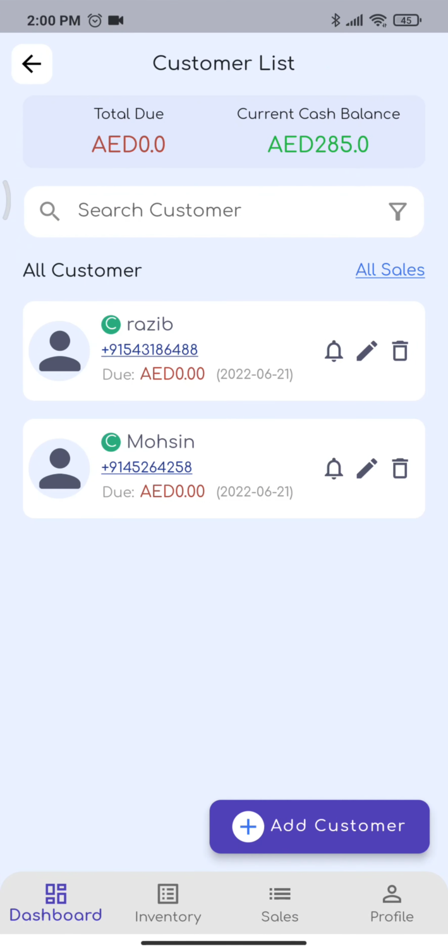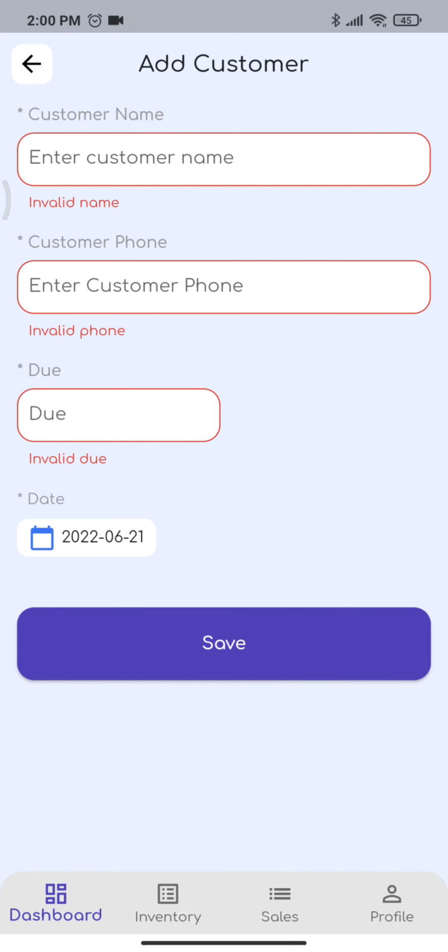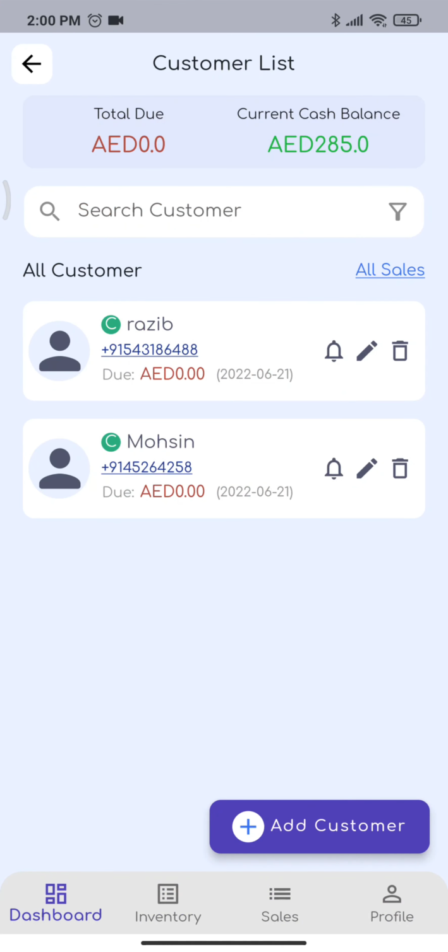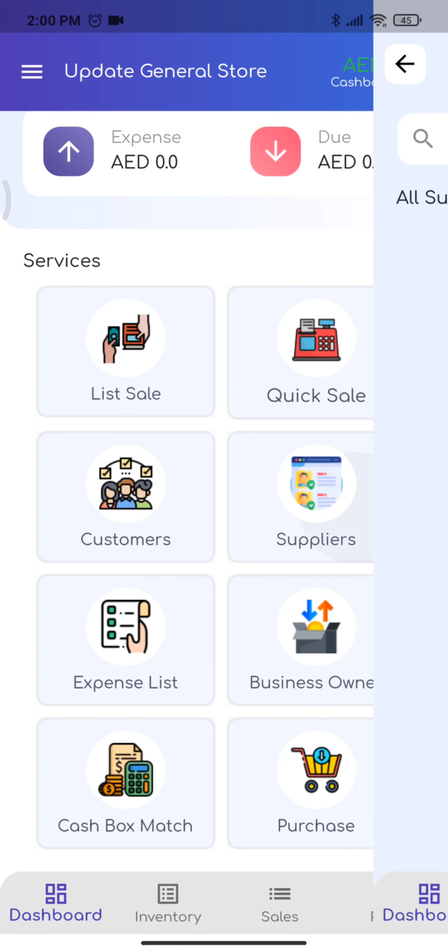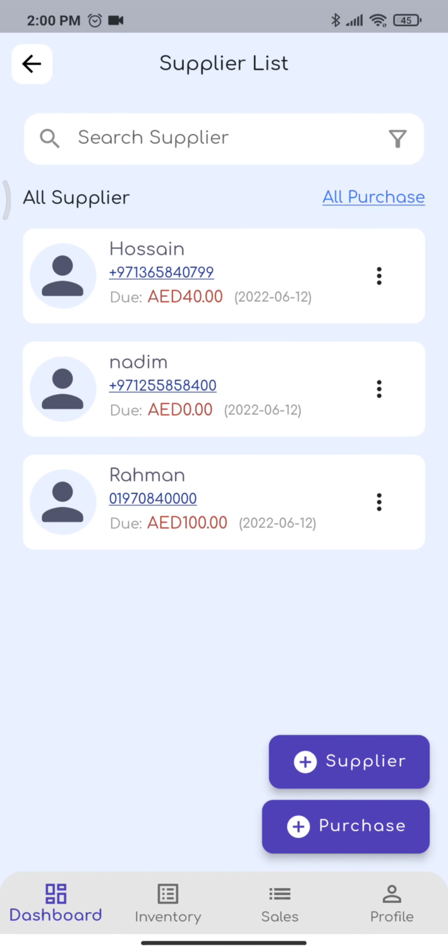Our next feature is customer. Here you can see the previous customers. Also you can add a new customer. Our next feature is supplier list. Here you can also see the previous suppliers and you can also add a new supplier.